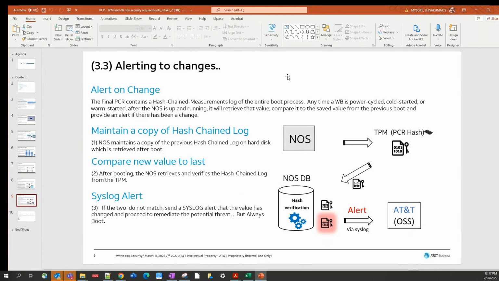Question: what if, let's say I'm booting known good firmware, no problems. Firmware changes, we'll get an alert. And on subsequent boots, I'm going to keep rebooting into that new firmware. So I change from A to B. Will there only be one alert fired for that initial change, or will there be a fresh alert fired every time I boot into that firmware?